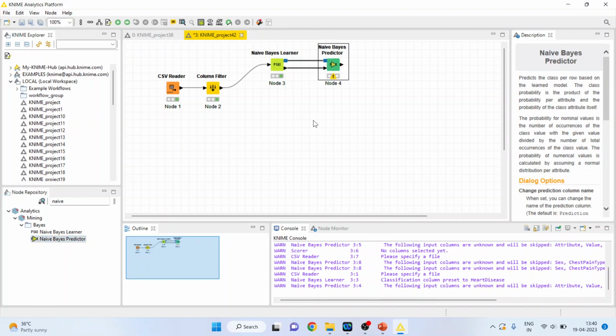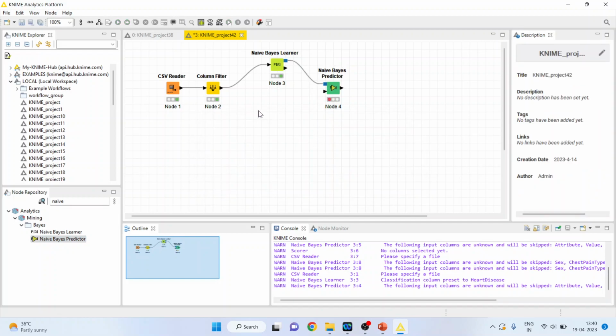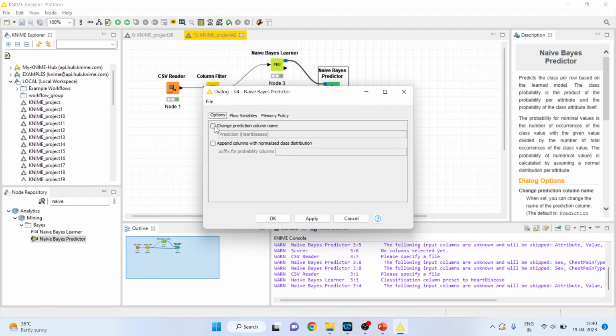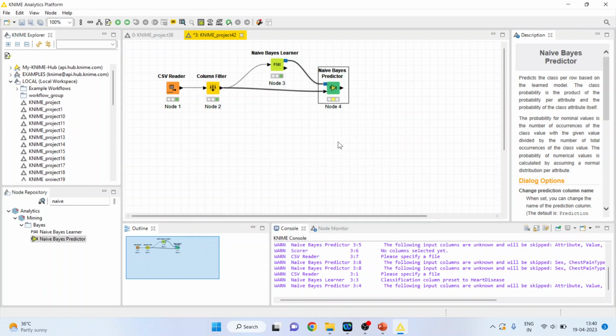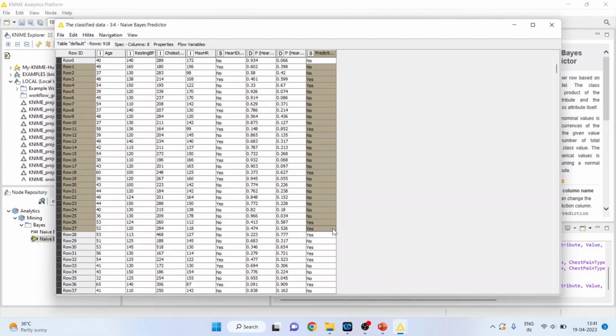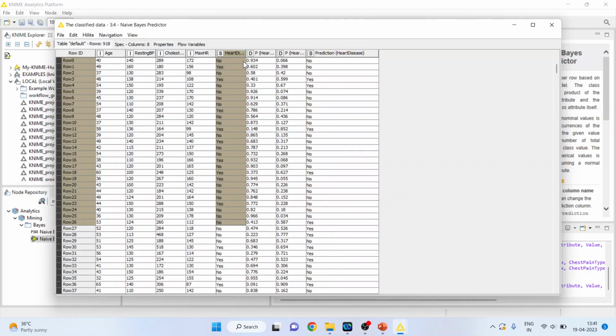Now I'll activate the predictor. I'll disconnect this from here and I'll connect this with the Naïve Bayes predictor, configure, click OK, right click on it and execute. Again, right click on it and we can see the classified data which is there. So this is a prediction according to the algorithm and this is the original data.